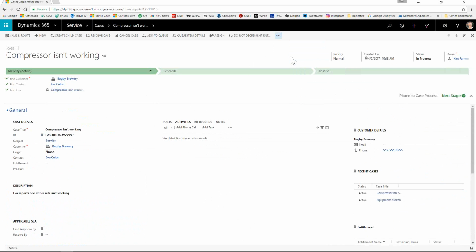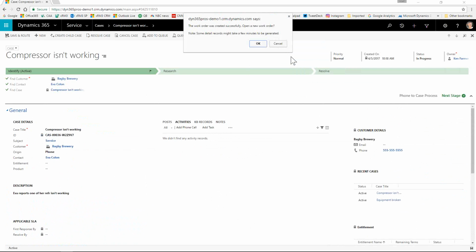Now, oftentimes people's internal processes are such that one person might be just taking the case and creating the incident, and maybe creating a work order from it. Somebody else is doing the scheduling. Maybe there's more than one person involved in the process. I'm going to act today in our demo as the singular person who's handling this.